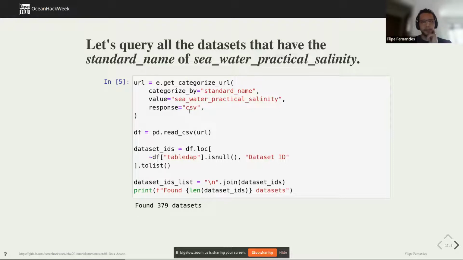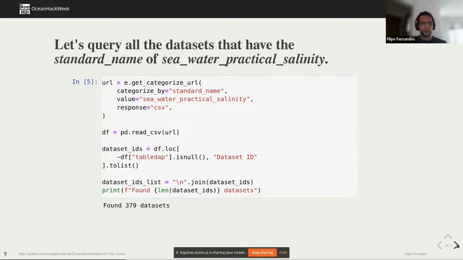And we want the comma separated value response. So this creates a URL with all the data that has seawater practical salinity within this metadata key, standard name. So we found 379 data sets. That's a lot, right? Pretty much all the data sets that we have in this server have salinity in them. And I know that for sure because this is, if I'm not mistaken, the glider OPeNDAP server. So all these gliders have some sort of CTD with temperature and salinity.